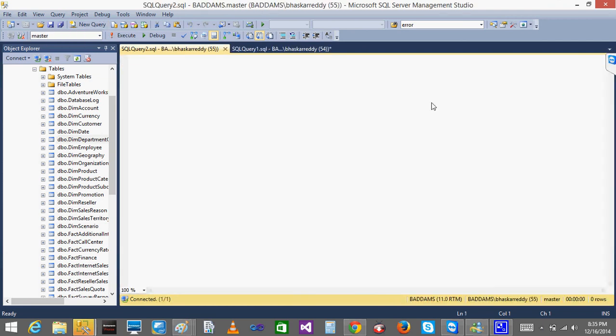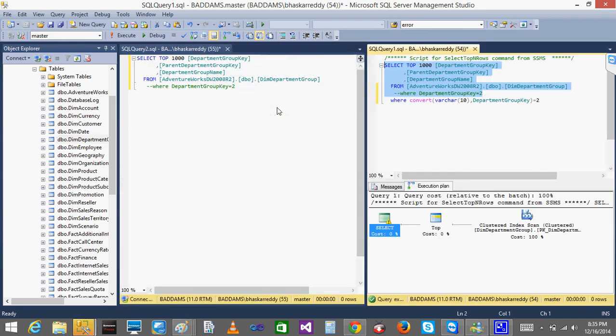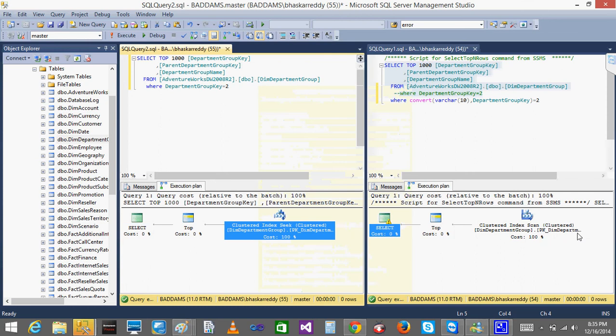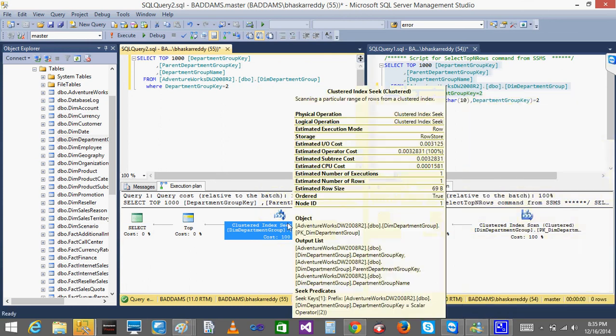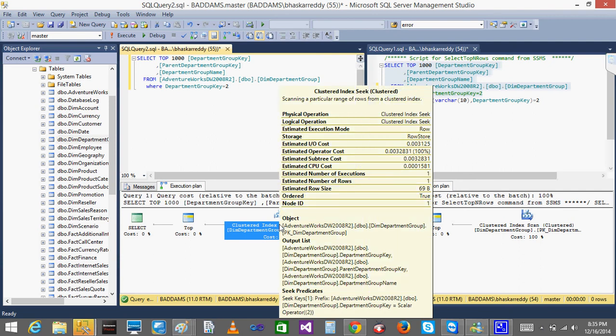So those are the kinds of things you need to worry about. Whenever you use functions and whenever you alter the column, it is not going to use the index. Remember that. Index seek and scan: seek means it will only get that record; scan means it will get the entire record. You can see the cost here.